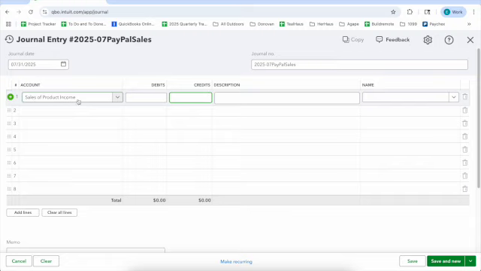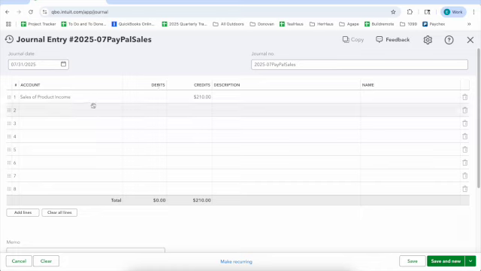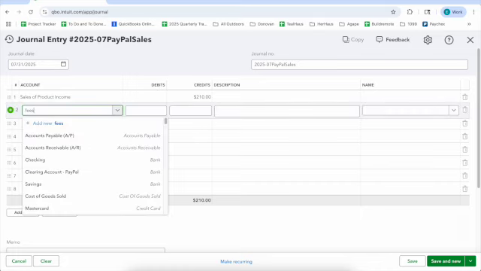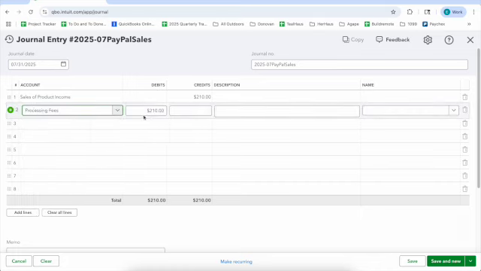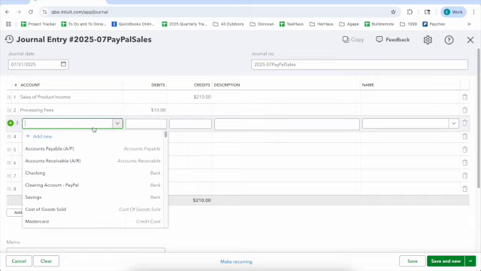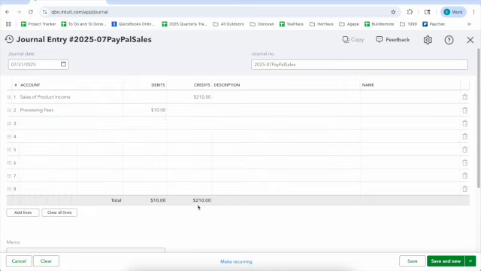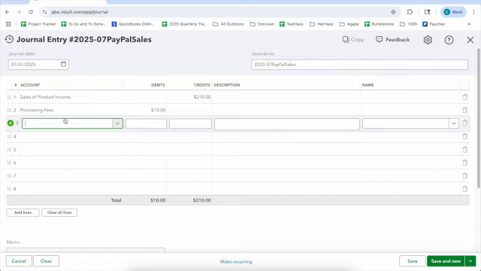So we're going to put in the sales amount, which we're going to say was $210. And then we're going to come put in the fee amount, which we just created an account for. And we're going to say that was $10. And then we'll put the difference between the debit and credit column into the clearing account, because in order to publish the journal entry, and a basic tenet of accounting, your debits and credits have to match. So here's our clearing account, and it goes ahead and auto-populates it.